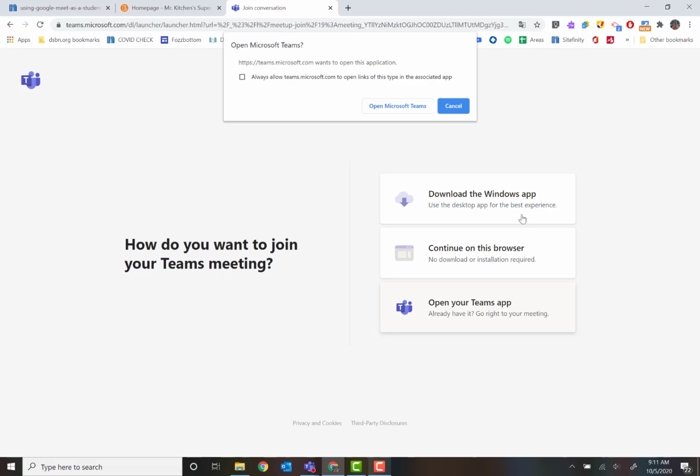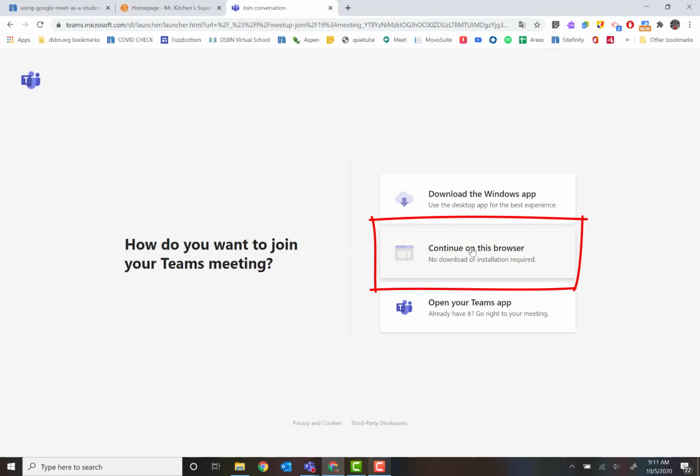So number one is we actually probably don't want to open Microsoft Teams because unless you have the program downloaded, this isn't going to work. So what you want to get used to is just continue on this browser. And this is going to be the same thing on a Chromebook or on a desktop. So let's click on this.